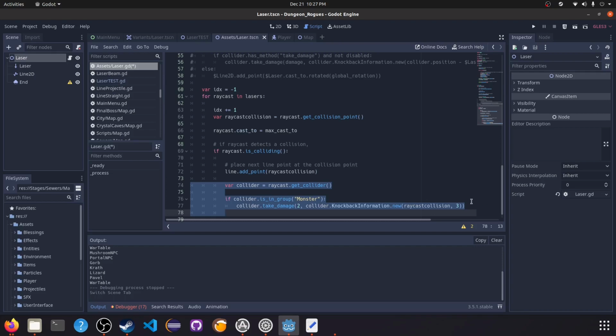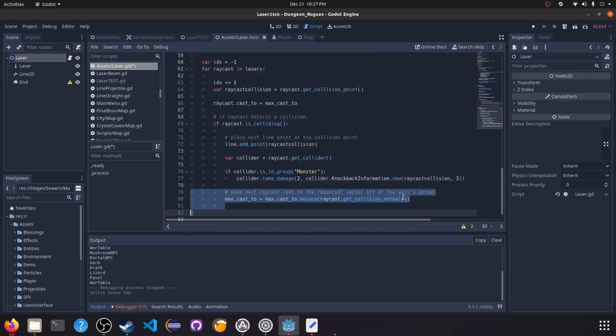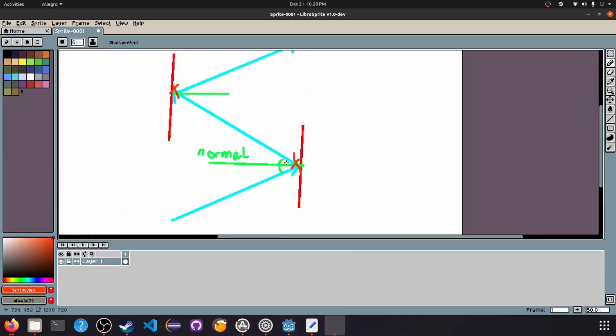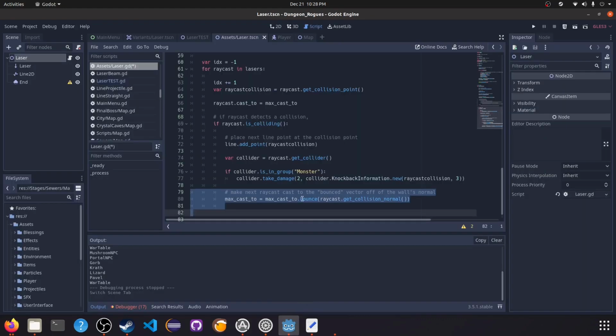We're going to get the collider, and you can call your damage function here. Now is where we actually update our cast 2 for our next possible raycast. So we're going to get our raycast collision normal, and remember, we want to bounce this collision normal, which is our input of our max cast 2.